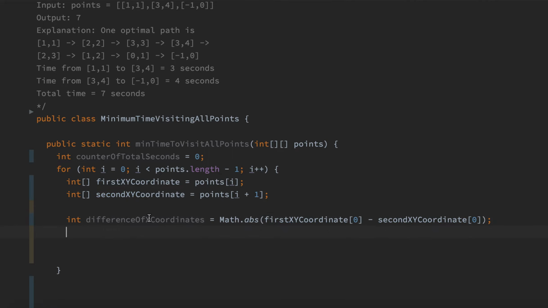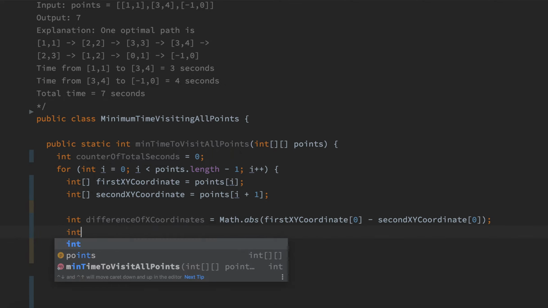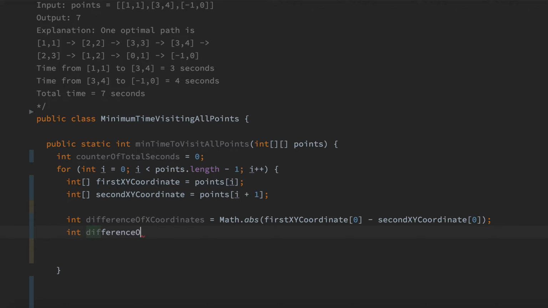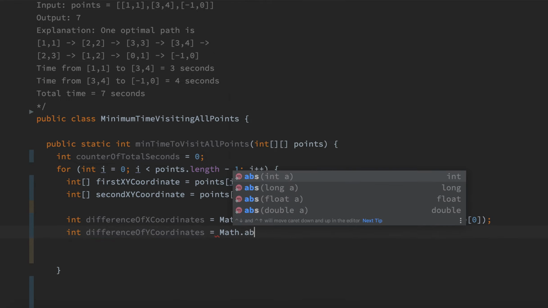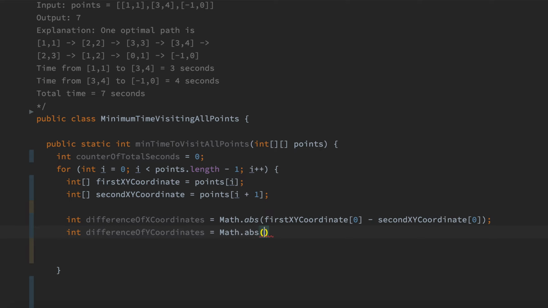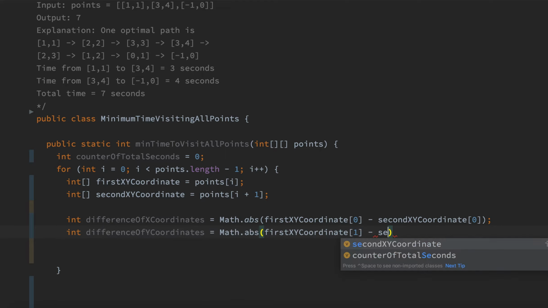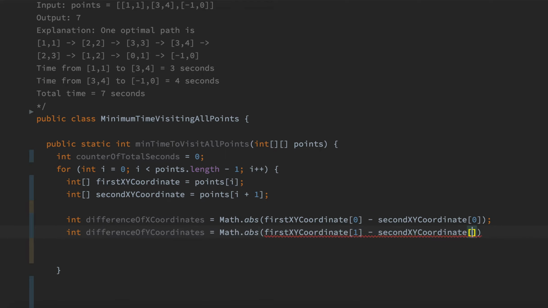Okay, so now we have the absolute difference of the x coordinates, which is going to go into this integer. We can do a second one, difference of y coordinates for the y's, equals, once again math.abs. We're going to take the first xy coordinate, but here we're grabbing the y coordinate, and we're subtracting from that the second xy coordinate, where we're also grabbing the y. What 1 actually means is the second element, so this is the y, and the 0 means the first, the x.